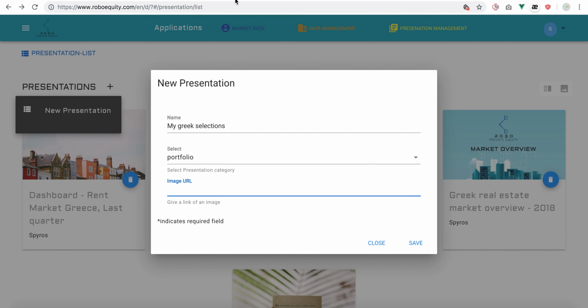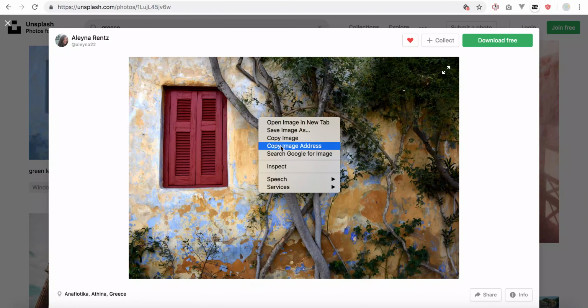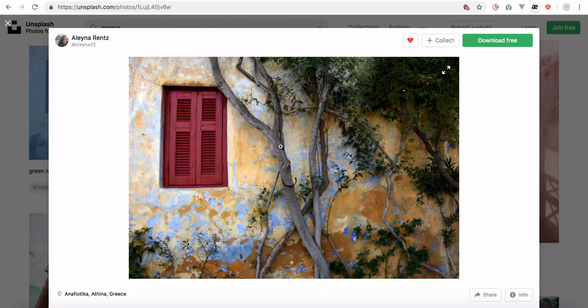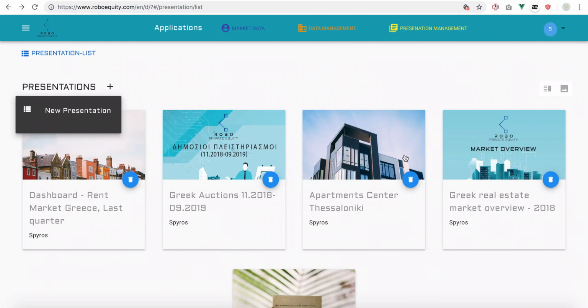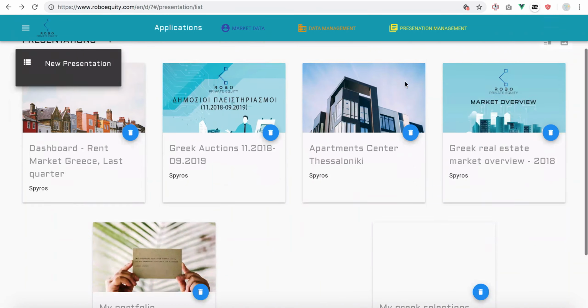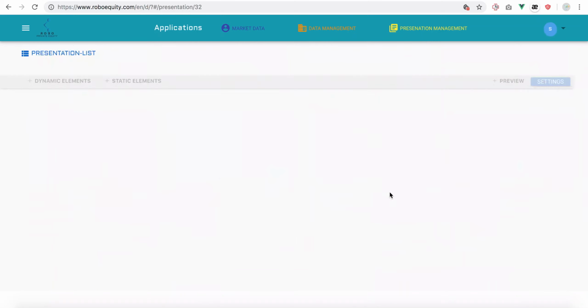The easiest way for me is to go to Unsplash, put the relevant keyword, Greece in this case, select an image and copy image address. I want to mention that in Unsplash all the images are royalty free, so there is no copyright issue. So I'm copy pasting the image URL, press save, and here we have the presentation.